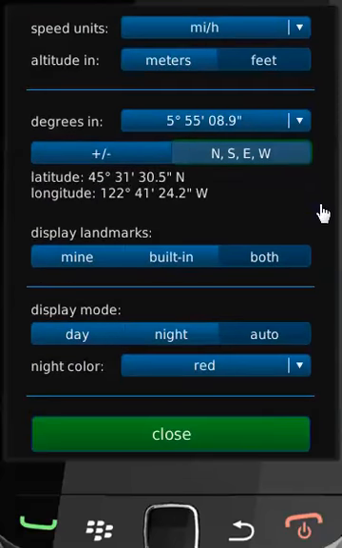Getting back to landmarks, you can choose which landmarks you want to display. If you don't care for the built-in landmarks, you can change the app so it just displays the ones that you have saved. You can display just the built-ins, or you can display both.